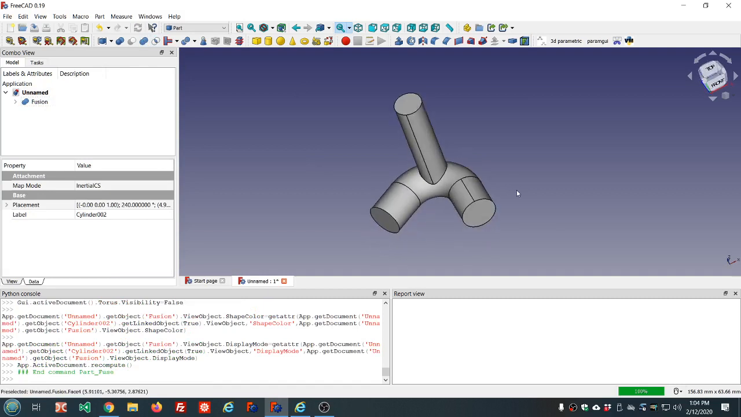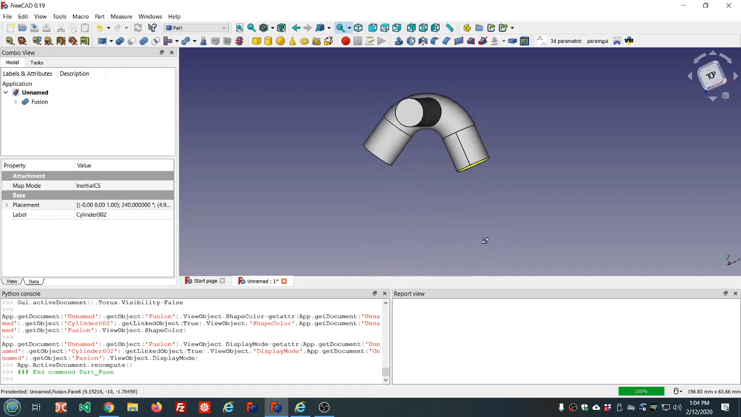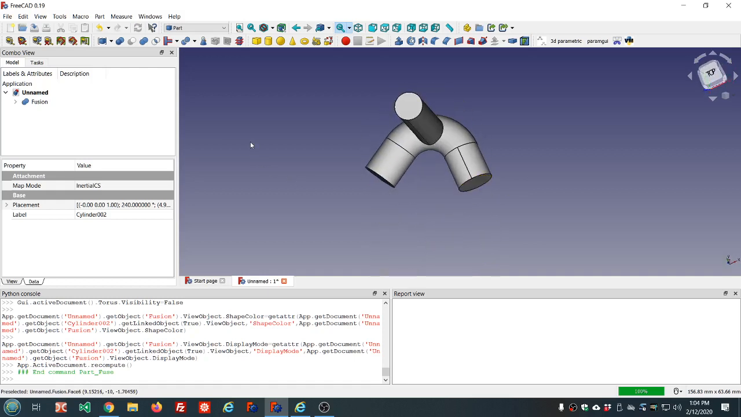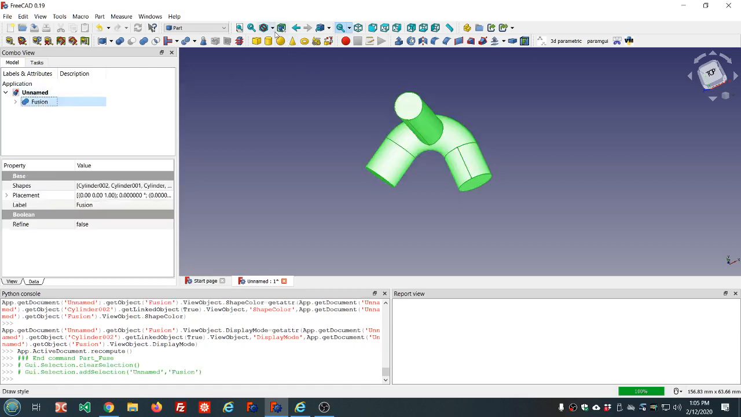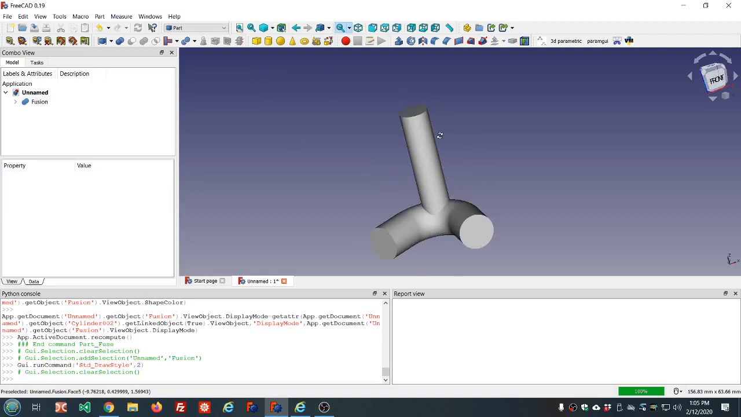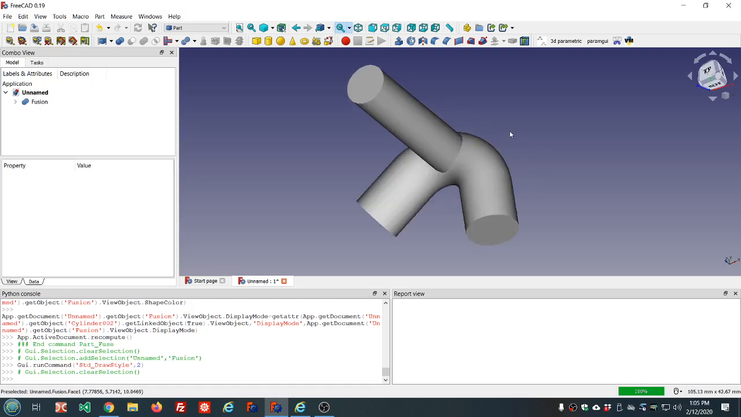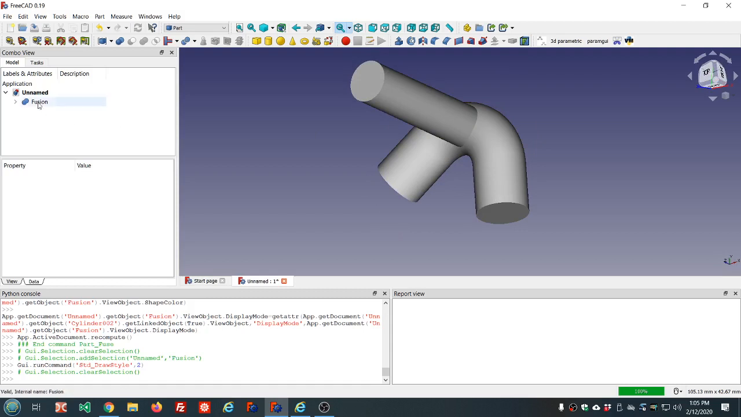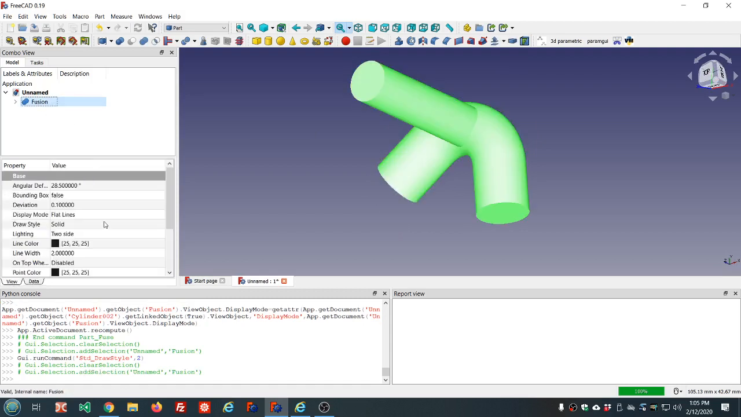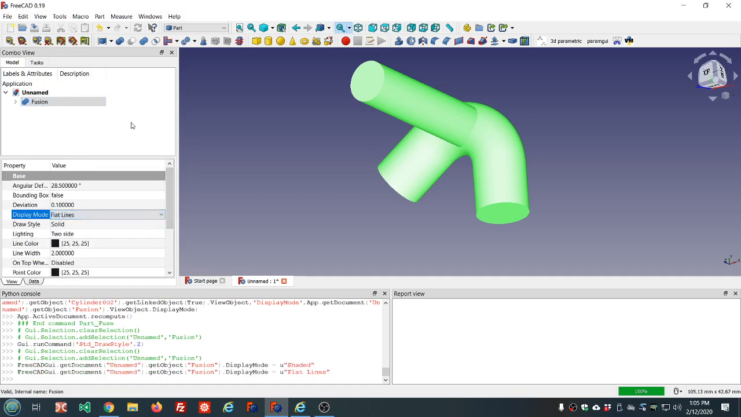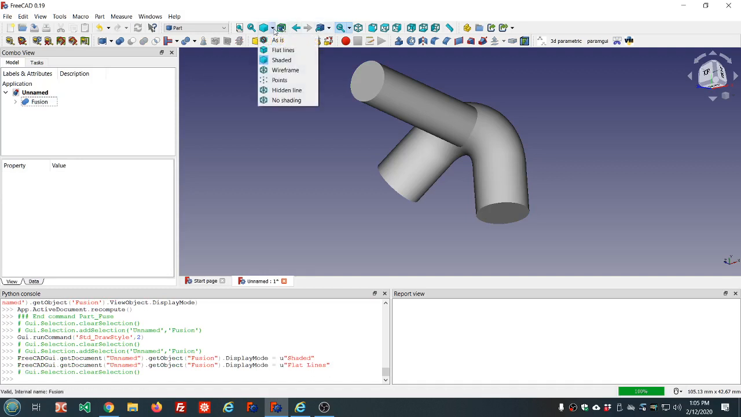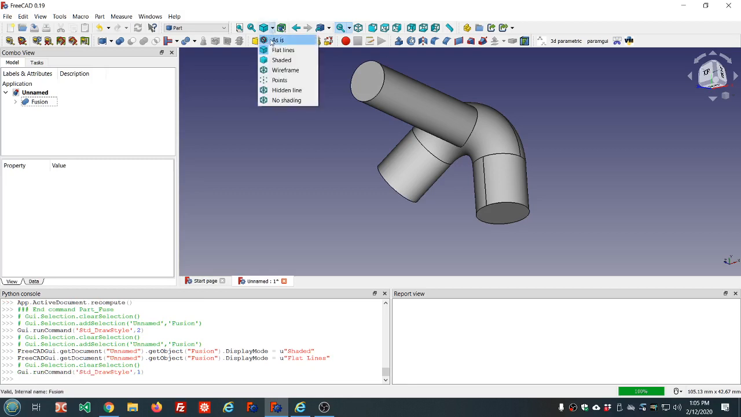By the way, if you don't like looking at these seams, there is a view mode in the toolbar here. We can choose shaded, and that will hide those seams. So if you want to take a screenshot or something, you can remove them like that. You can also access that in the View tab. Display mode, shaded, flat lines is the default. Flat lines or as is.